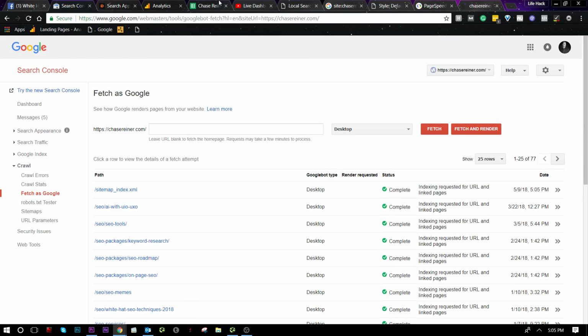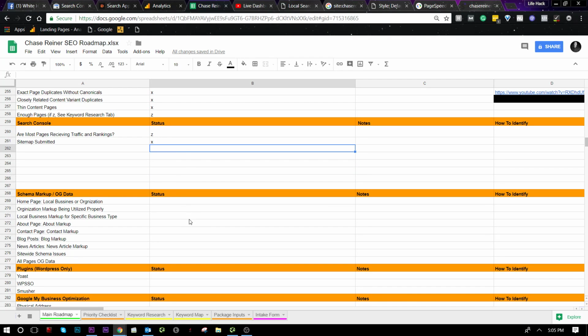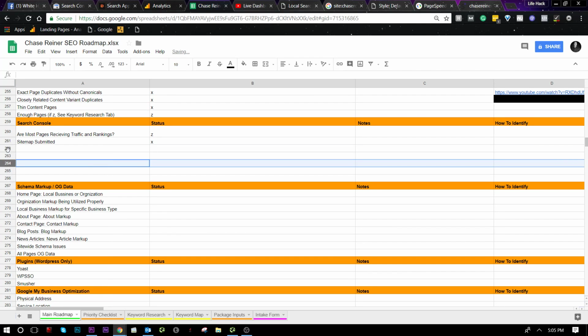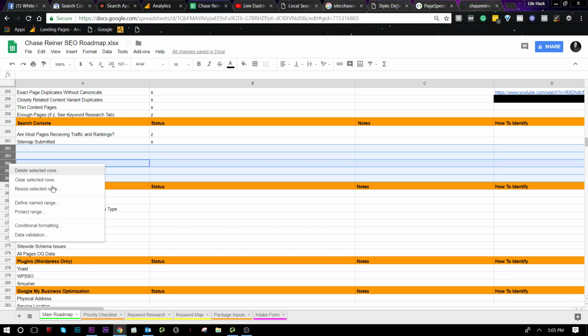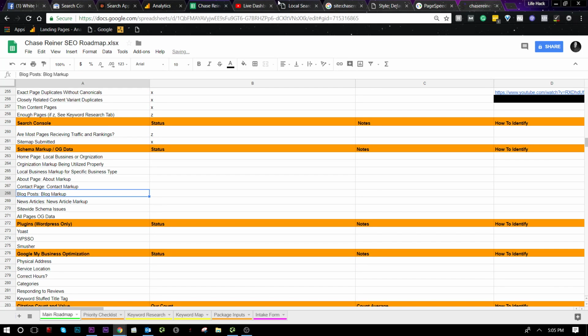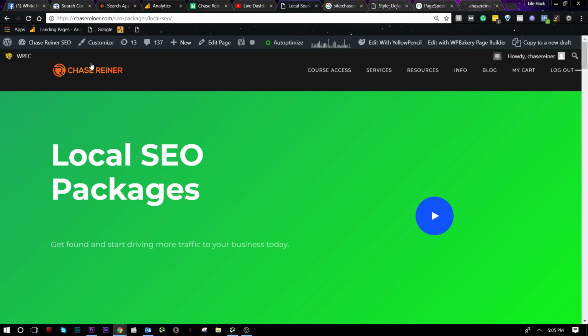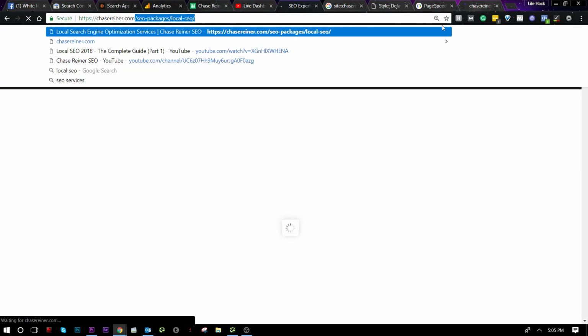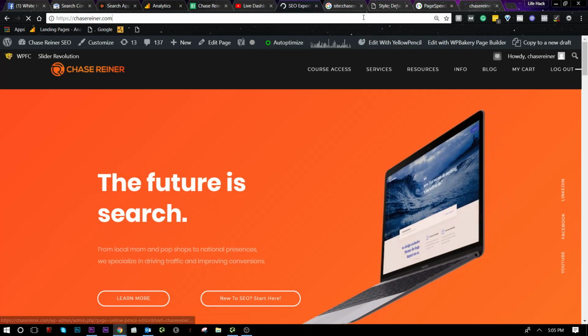Cool. So now we got schema markup. Let me go delete some of these spaces. Well, that failed. All right, so the homepage should be organization markup, because the homepage isn't representing a local business. So let me go do that.